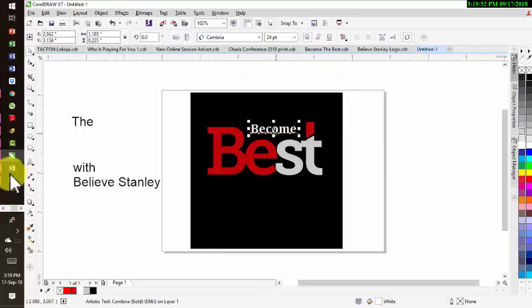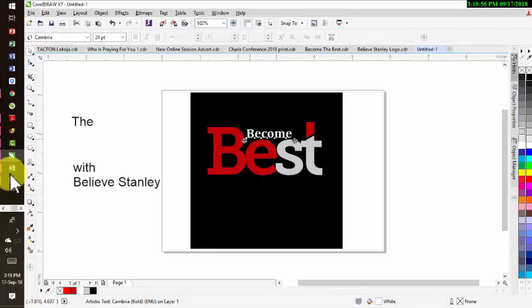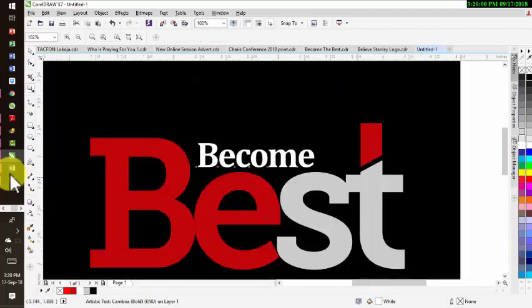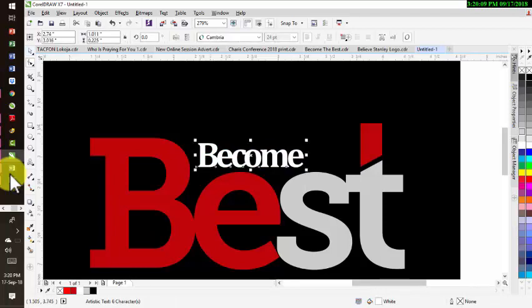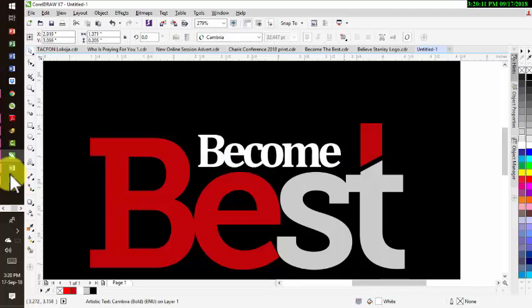Then the same pattern I used for the text, go to your shape tool, then draw close by. Let me bring it, zoom in. So bring close, okay, and stretch.